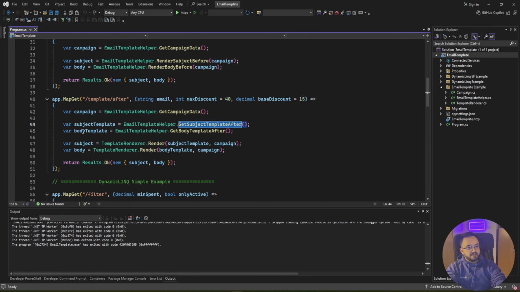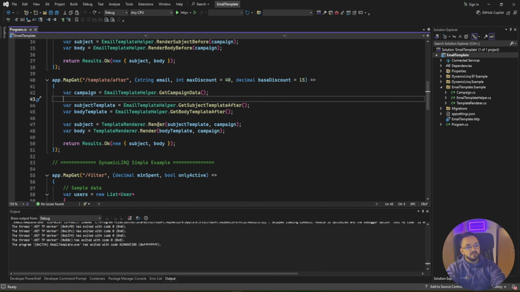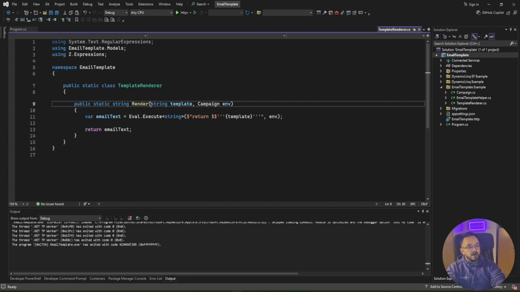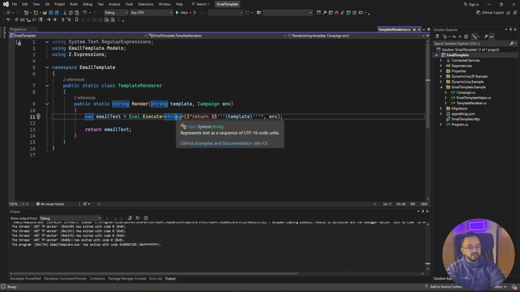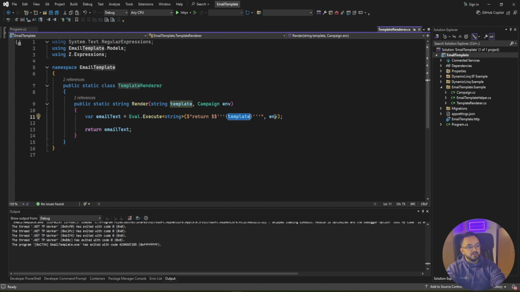Let's return back. So we are getting a campaign again with the same data. We are getting the subject template and body template. Both are just string values, and we are using a small method coming from this library where I will just pass the template and I will pass the campaign object. Inside I'm using Eval.Execute of the string with the rendering template by using the object of the campaign I pass here.